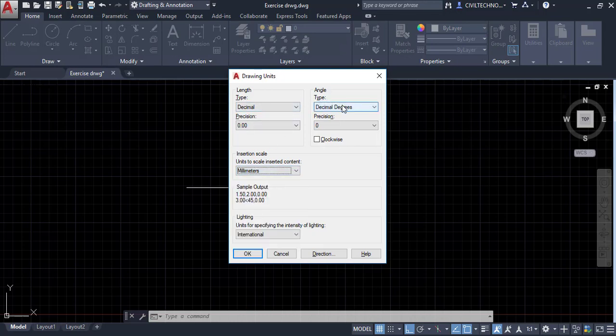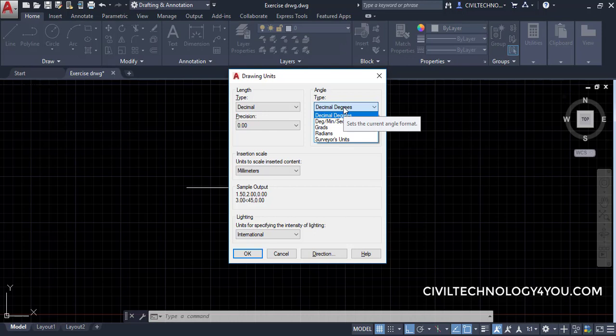Again from here you can set the angle as well. For example, you can see decimal degrees selected; you can also select degrees, minutes, seconds, grades, radians, and survey units as well. Right now I want decimal degrees, so I will select this one. And you can set the precision as 2 decimal places, 1 decimal place, any of the precision from here. So I need 1 decimal place.